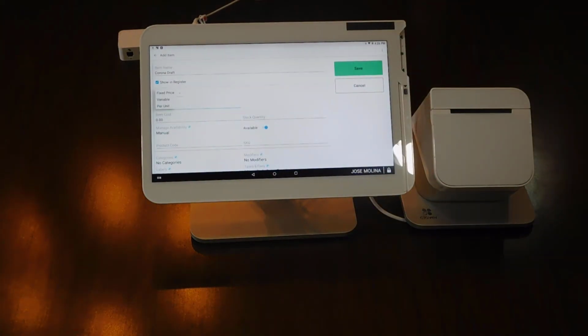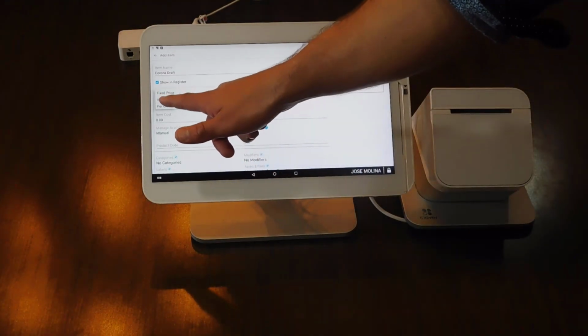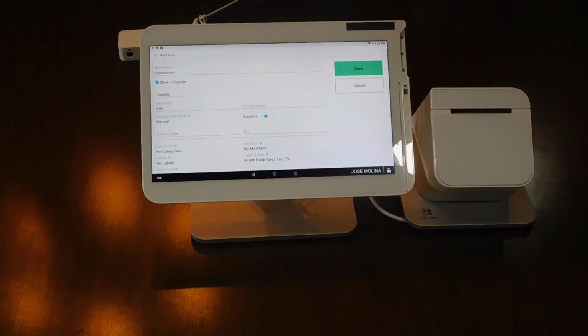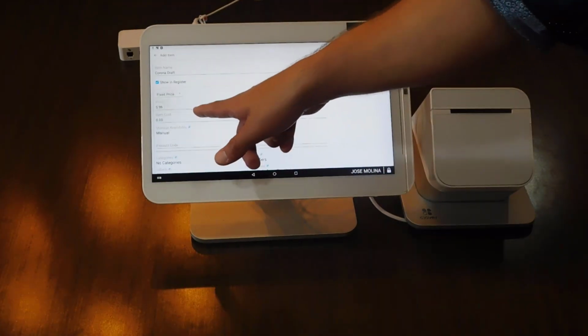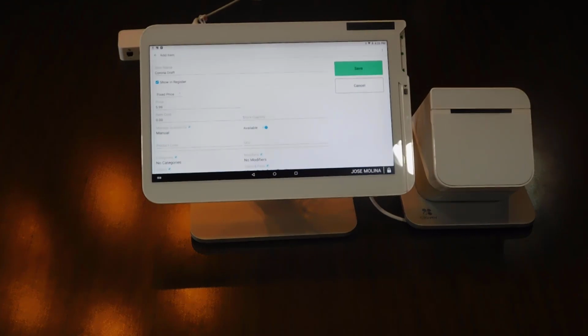But if you have a price such as maybe you have a meat shop, or maybe you have a steakhouse, or maybe you have a supermarket, and you need to sell things based on market price, you will select variable. And when you select variable to an item, what that's gonna do is that every time you sell this item, the Clover system is gonna ask you to establish the price when you sell it versus a fixed price, like what we're using in our example, would always keep it at $5.99.